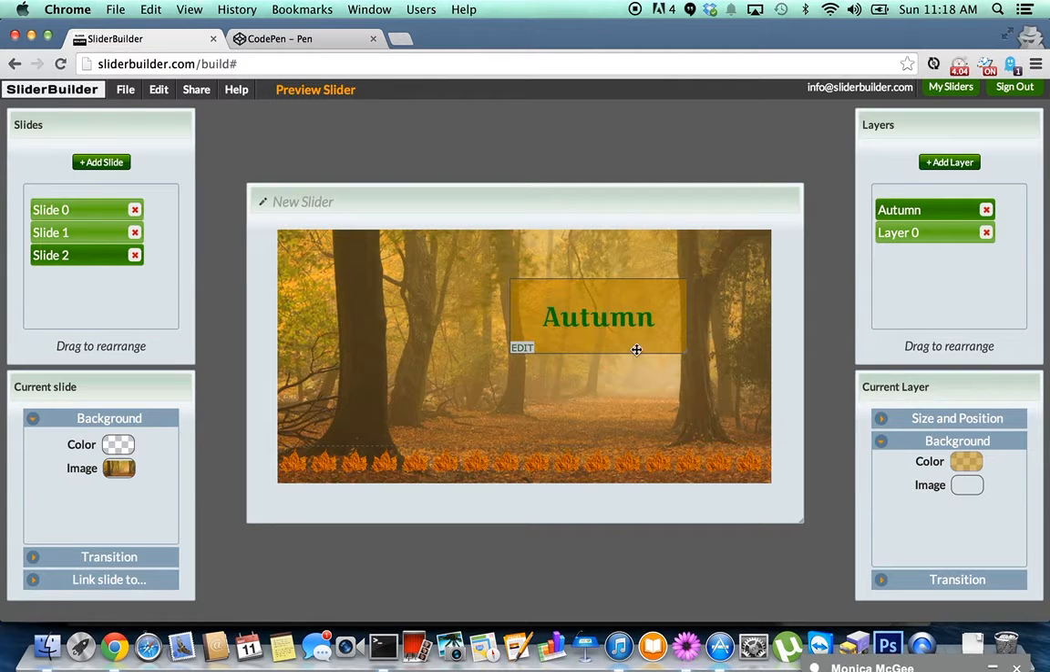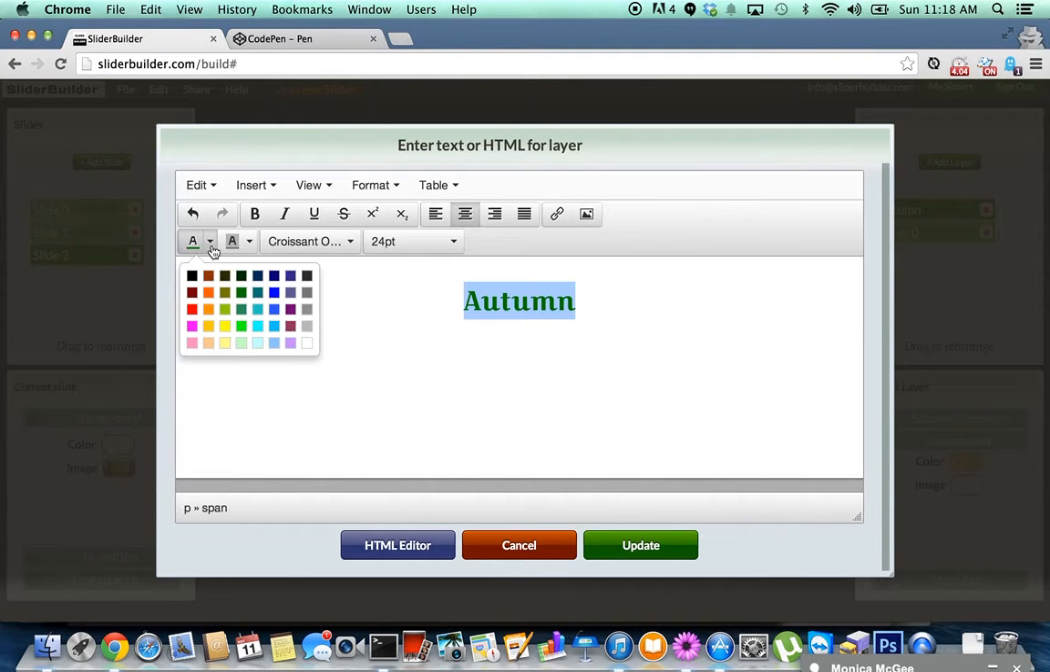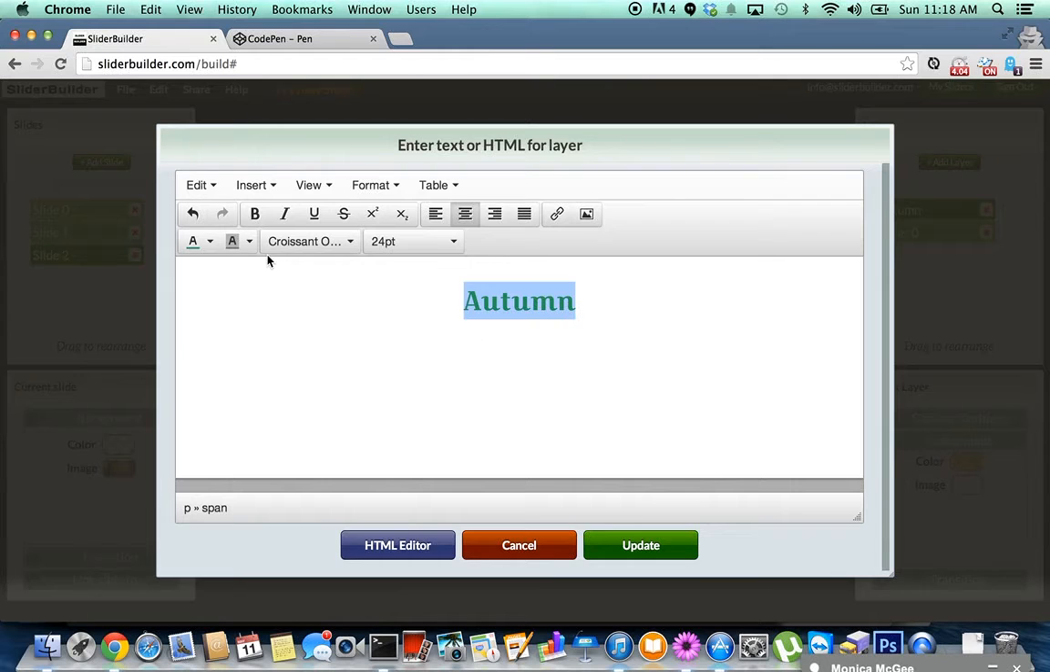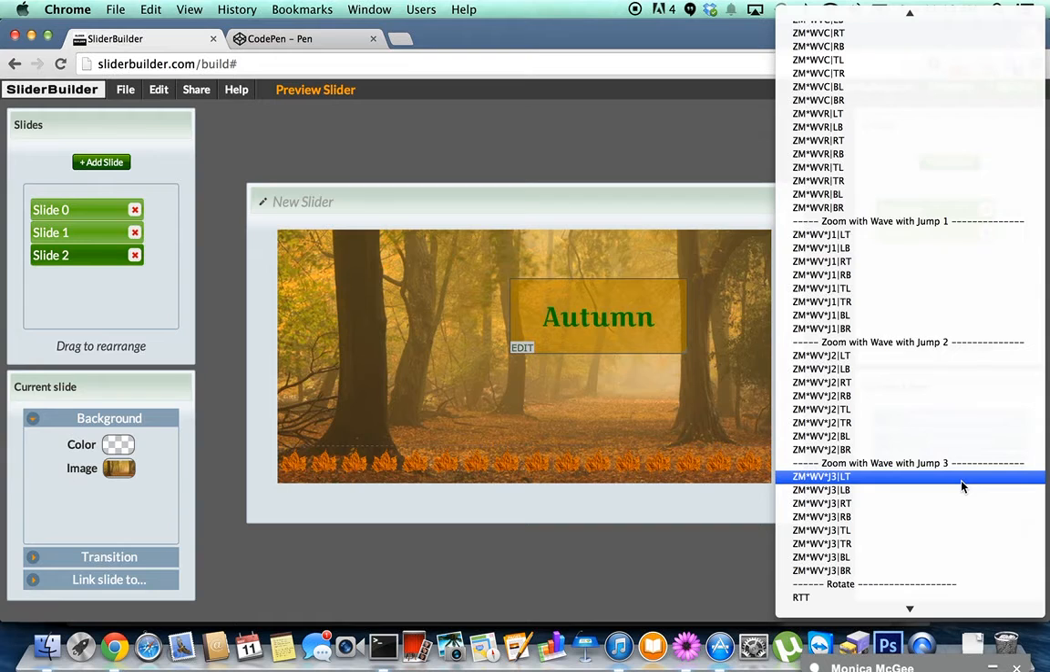And we may like this, we may not. Let's say we don't quite like that color. So let's tweak it a little bit. Let's decide we're going to go with this green. And that's not quite right either. So let's revert to the first one. This one we're going to give a transition of a zoom with wave and a jump from the left top.